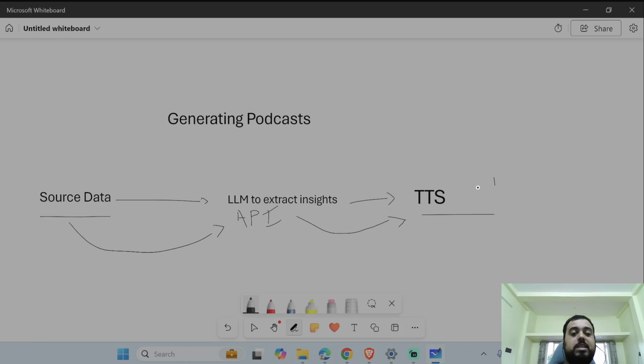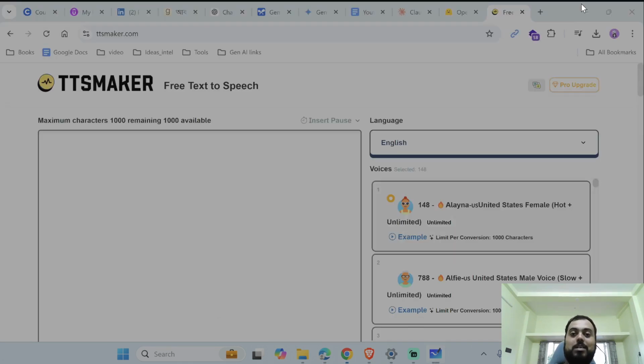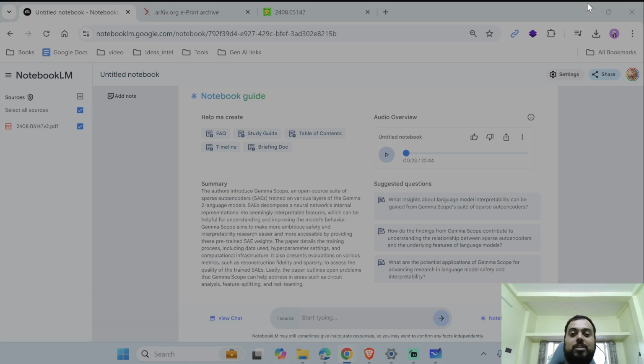I just showed you a couple of free, easy to use tools, but you can use something by paying some money as well. But yeah, that's how you can build your own NotebookLM version.